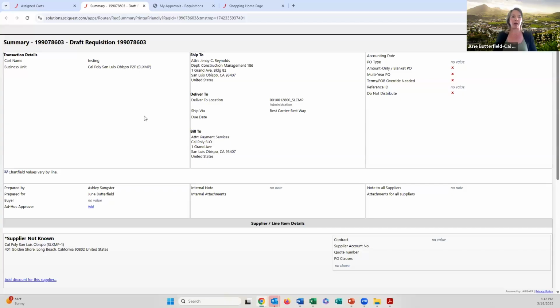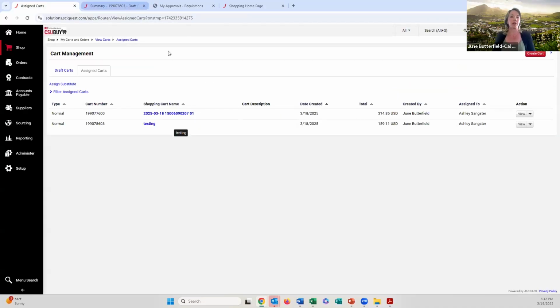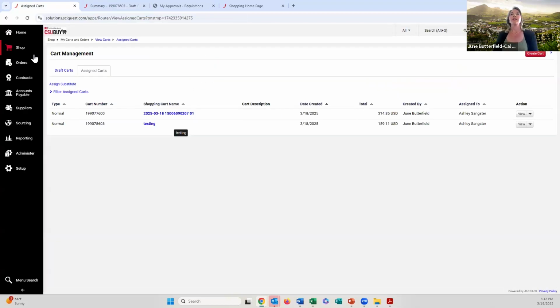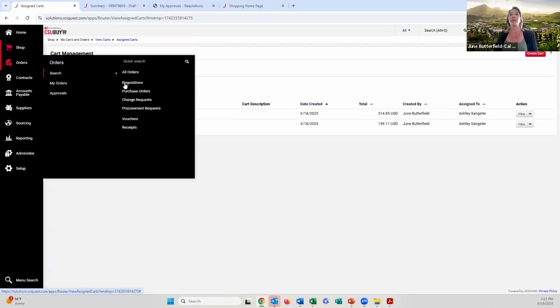So when you're looking at an assigned cart, it's going to give you more of a PDF layout. You can see how the prepared by has now established Ashley, who I assigned the cart to, as a prepared by individual, and me, the shopper in this scenario, since I'm assigning the cart, as a prepared for individual. So when you're assigning carts, you do not have to worry about entering in the prepared by or prepared for. It will automatically do that for you. However, when reviewing those, that's how you can tell who was the shopper and who was the requester that submitted the requisition into workflow.